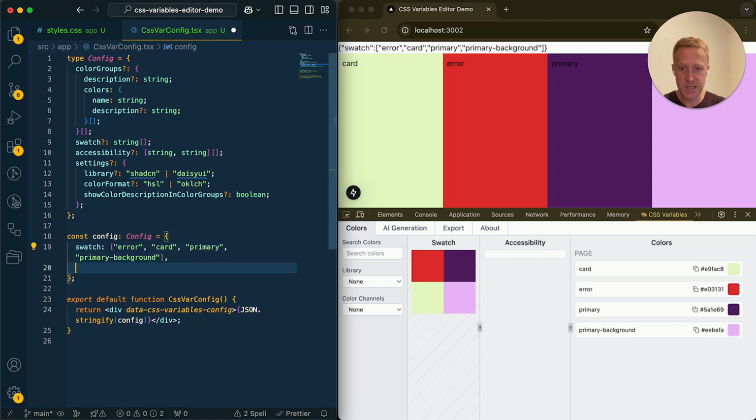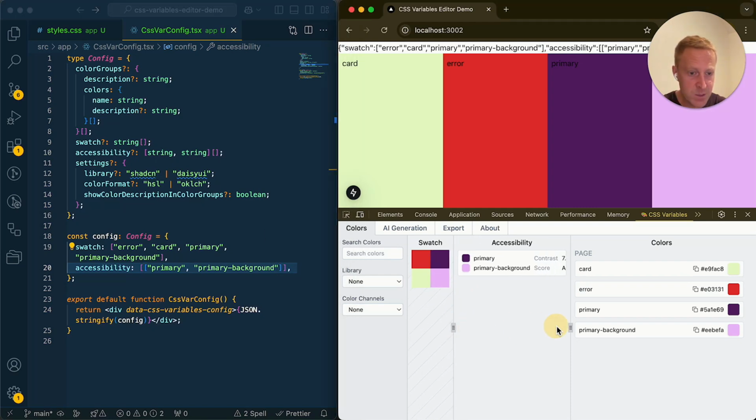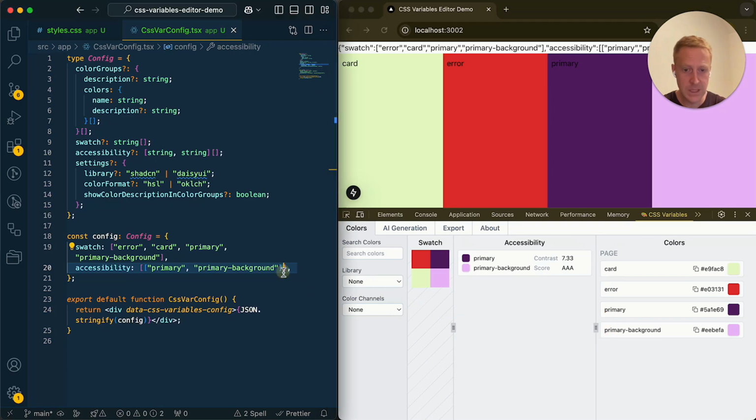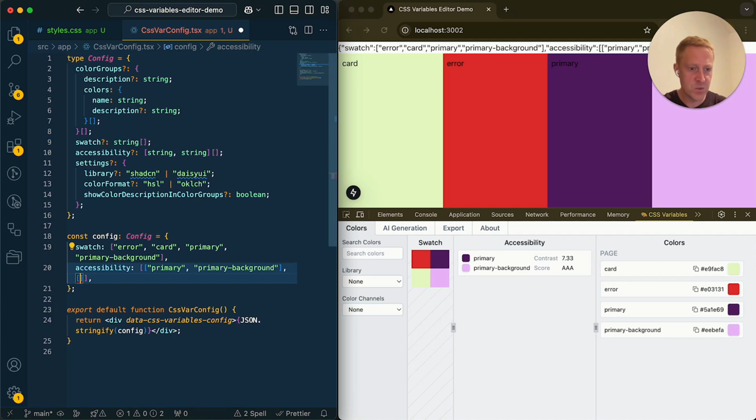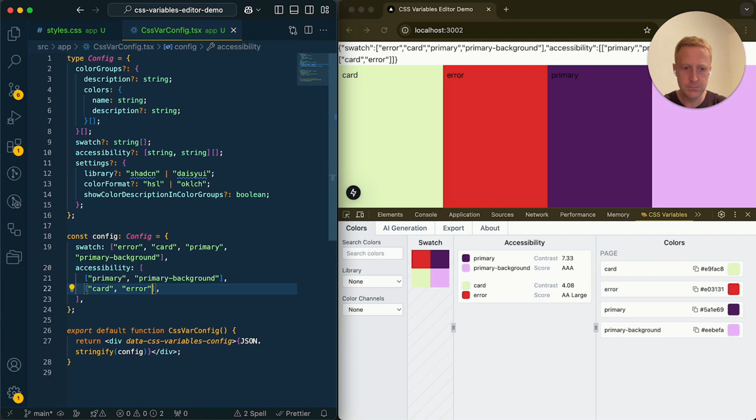Next, I'm going to do accessibility. Accessibility is nested arrays. That's because you need one array for the 2 colors that you're comparing, and then you have the other array because you're probably testing more than one color. So let's first test primary and primary background. And there you go. It's appearing here. In fact, let's move these around to make a bit more space. And then let's add the next array, which is going to be card and error. And there you go. We now have the accessibility panel.